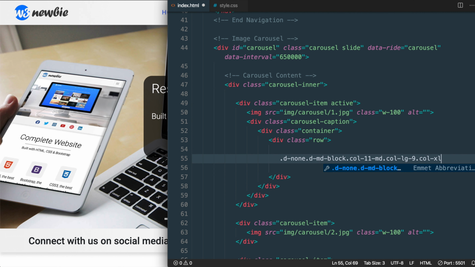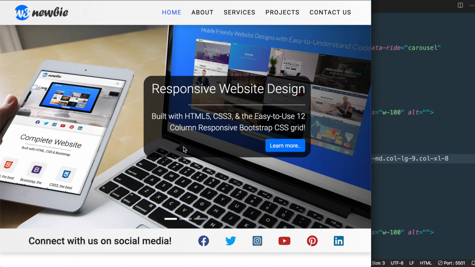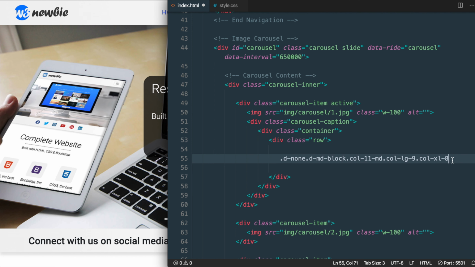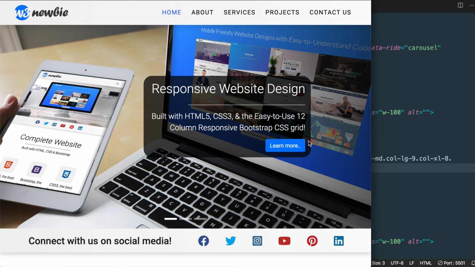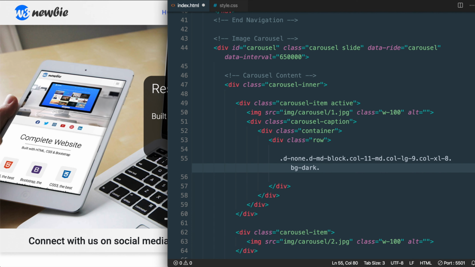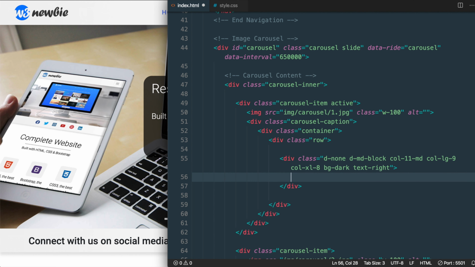col-xl-8. Then we're going to add the background color to this using a class from Bootstrap for the background color that will change later in the CSS, and that's going to be called bg-dark. Then in addition to this class, we're going to add a class to make it so we can have our content aligned to the right. So Bootstrap has a class called text-right, which means text align right. Then we can hit enter, and now we're ready to start adding our content inside of the column.